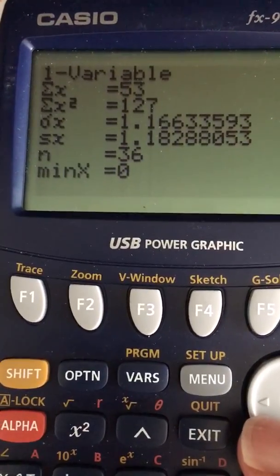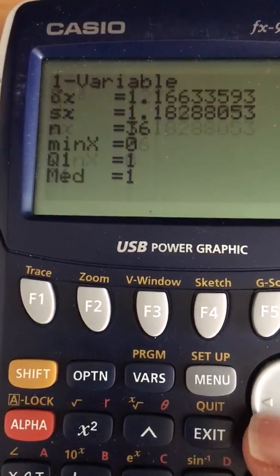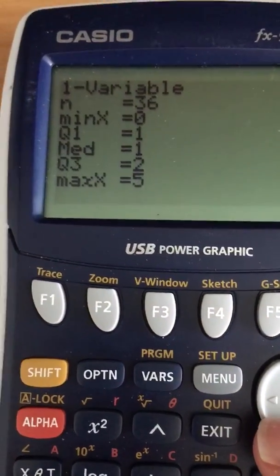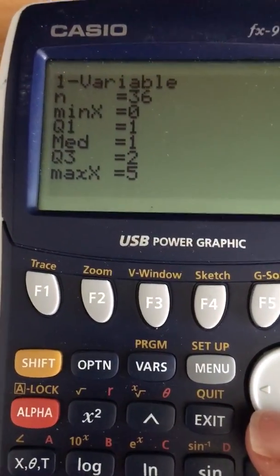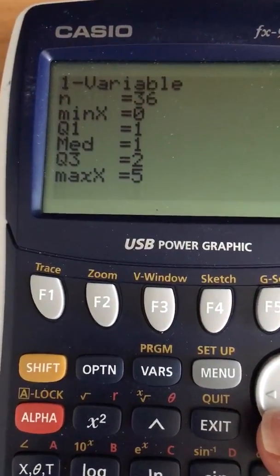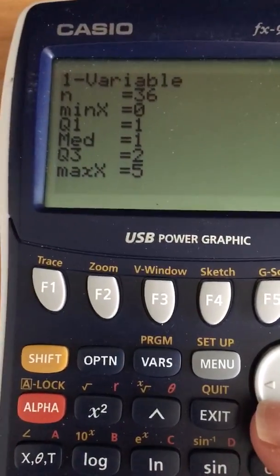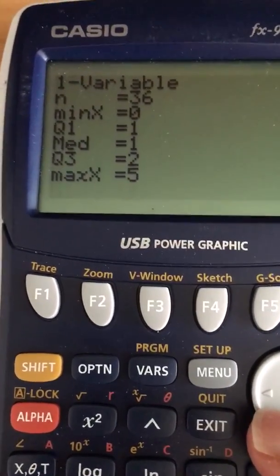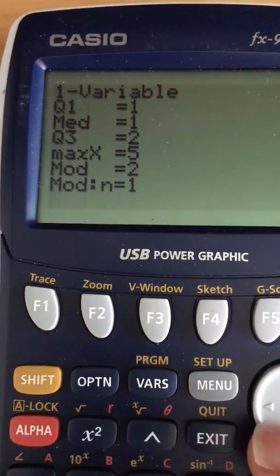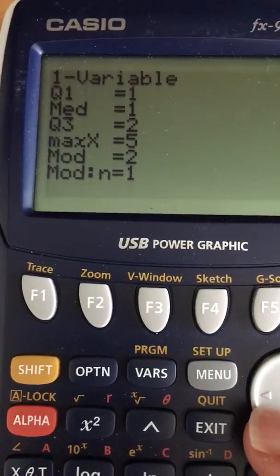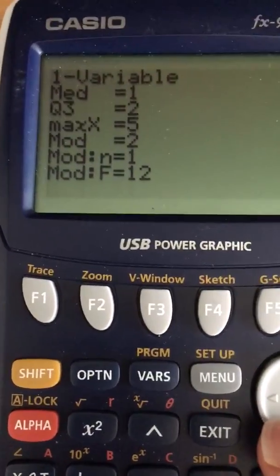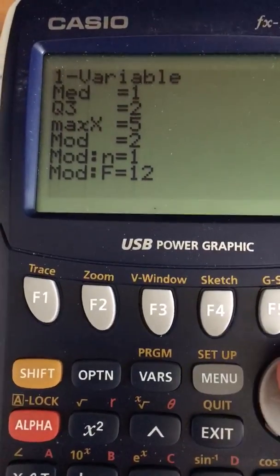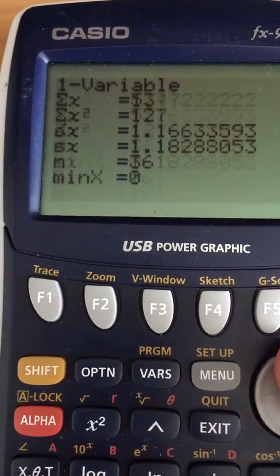If you carry on scrolling down, you'll find that Q1 is the lower quartile, that's 1. Med is the median, that's also 1. Q3 is the upper quartile, in this case that's 2. The mode in this case is 2, and they're saying there's only one mode. If there were 2 modes, both values would be shown. Okay, so that's all the values you need to know.